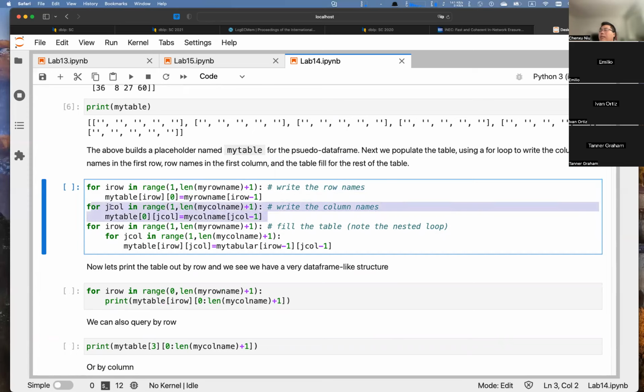And next is about how we only need the first row, but all the columns, right? That's why here we set 0 as fixed. It means the first row and the following columns. And after that, we write all the column names.